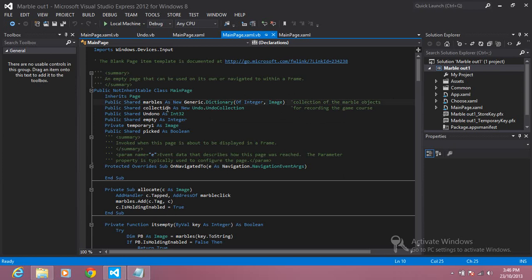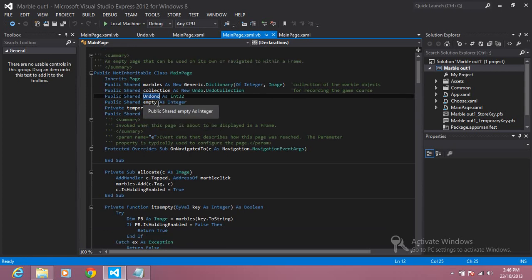Now we have another variable called collection. It is used to store the game course, meaning the moves that we have to record for undoing and redoing again and again. This is the undo number. Undo number is just for keeping track of which step it is currently in the list which we are undergoing. And empty is the integer which stores which spot was empty in the beginning. Like for the main game course, it's always 33, the starting spot which was empty.